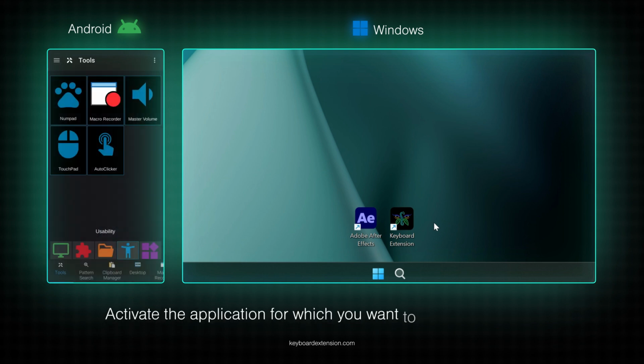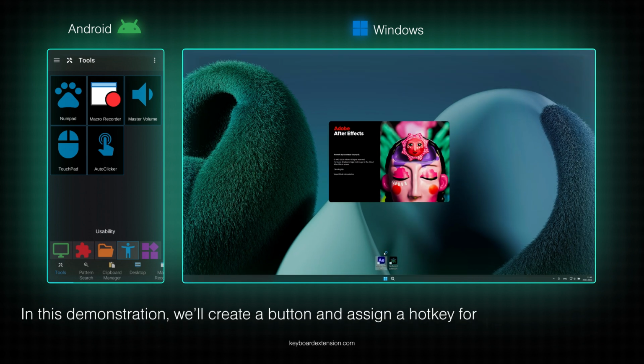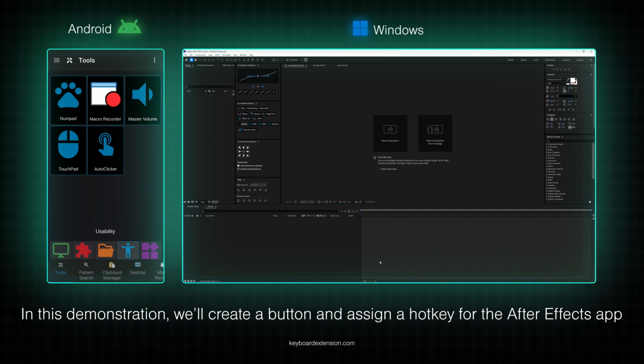Activate the application for which you want to assign a hotkey. This is important because the new widget you create will automatically appear when that app is active. In this demonstration, we'll create a button and assign a hotkey for the After Effects app.